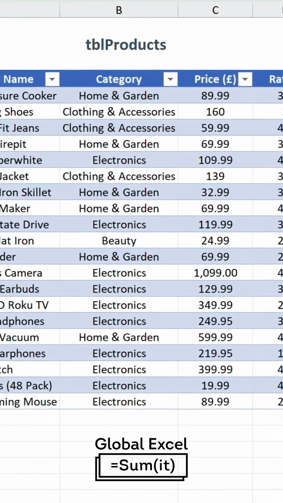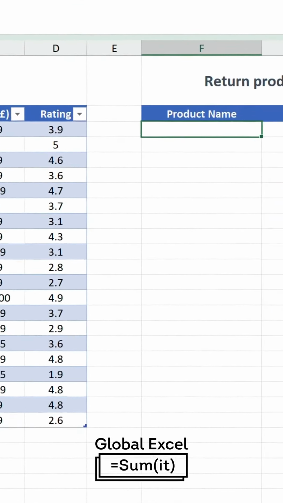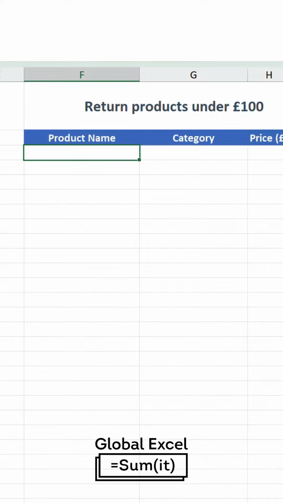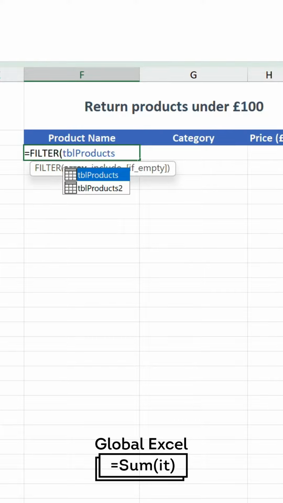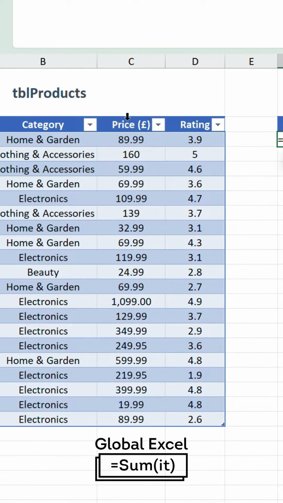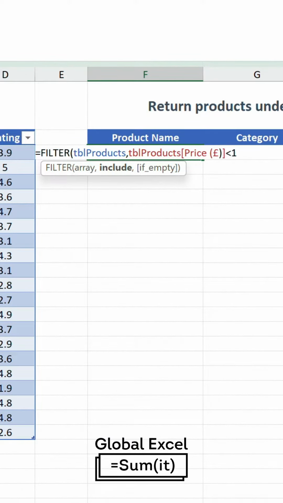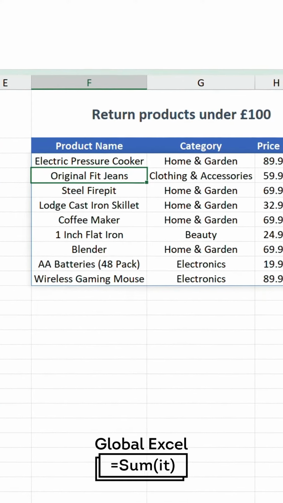So we have a products table called tblProducts. If we want to return the items under £100, we can use the filter function to extract their rows. In the array argument, we reference the table name to return all columns. In include, we select the price column and put a less than operator followed by 100. This gives us what we want.